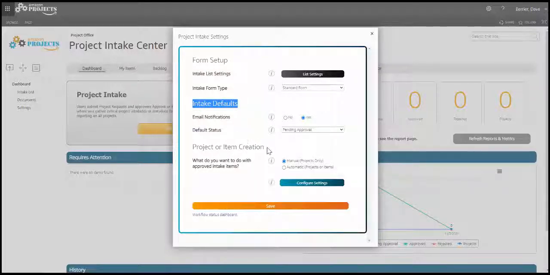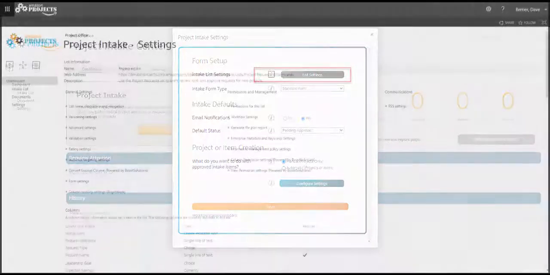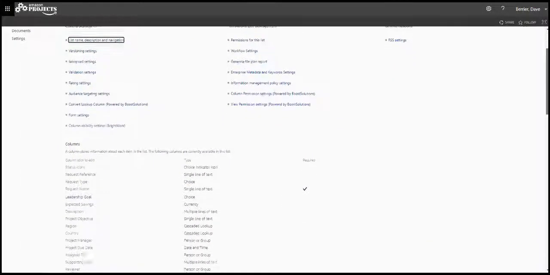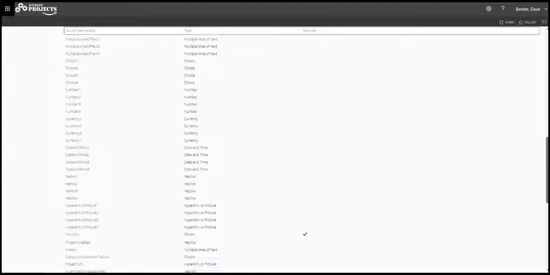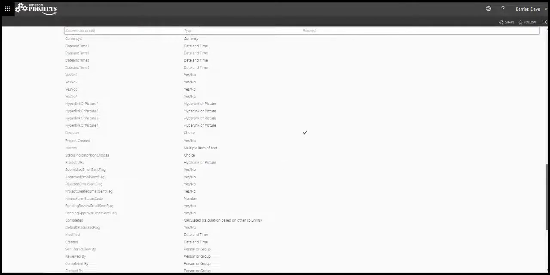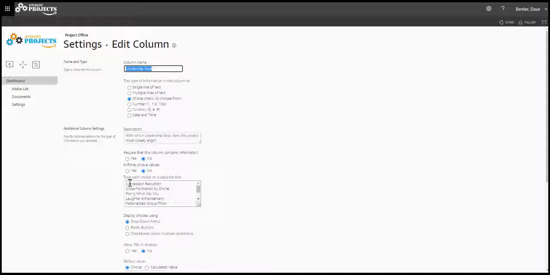Your first step is to modify the data fields, or list columns, to collect the right information. This is done in the list settings. Here you will find 73 columns available for use in your intake form. Most of these columns can be changed to suit your requirements, though few are control columns and should not be modified. Request reference, for example, is an automatically generated ID and should be left as is. Leadership goal, however, is designed for you to align projects to particular goals established by your leadership team. The choices here should be changed to represent the goals of your org.